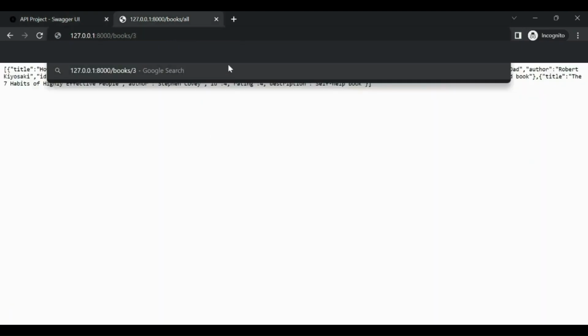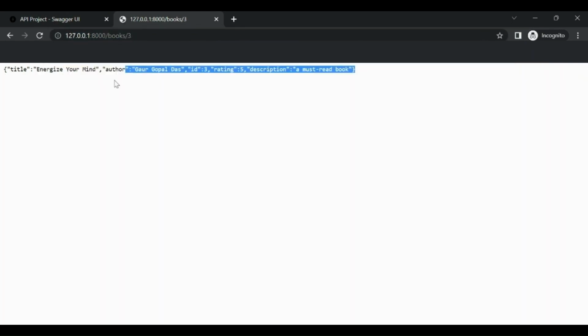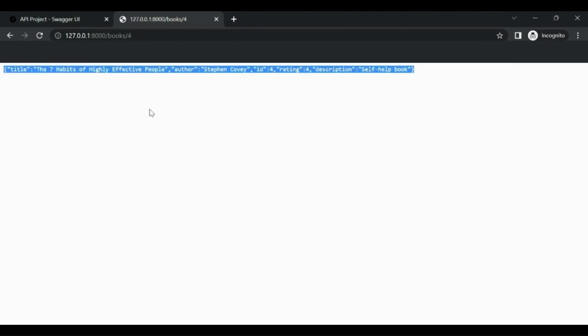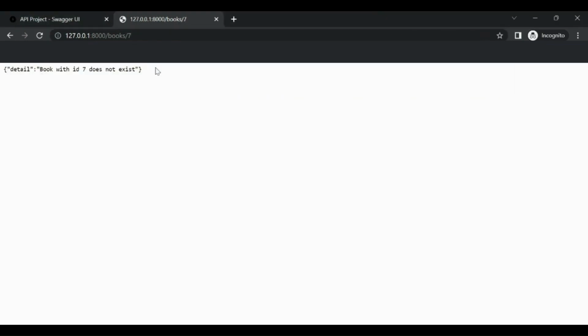You can also get the book by ID by visiting localhost at port number 8000/books/ followed by the book ID, like 3. You can also check with book ID 4, and if you try to access the URL for a book ID which is not available in the database, then you will see this error in the browser.